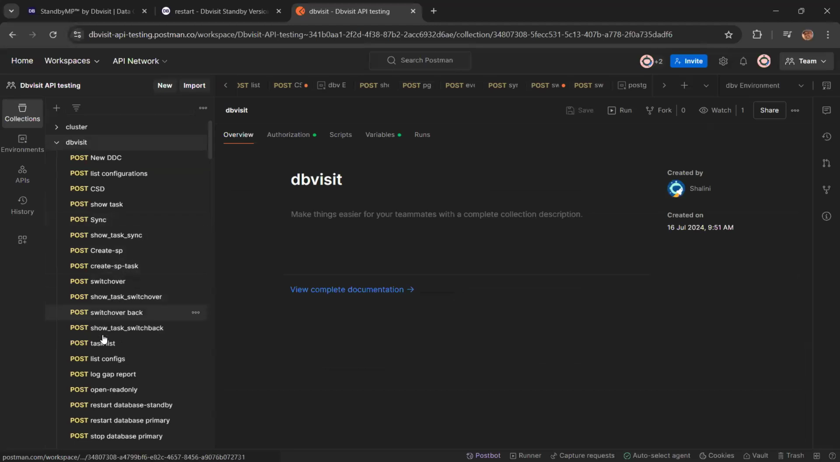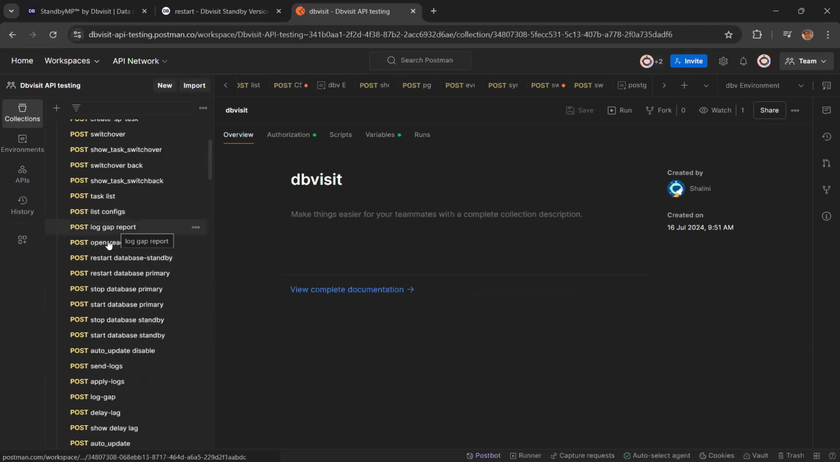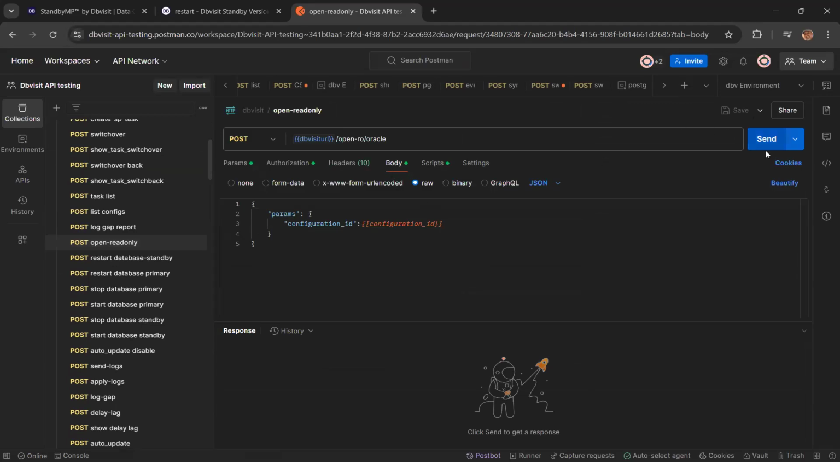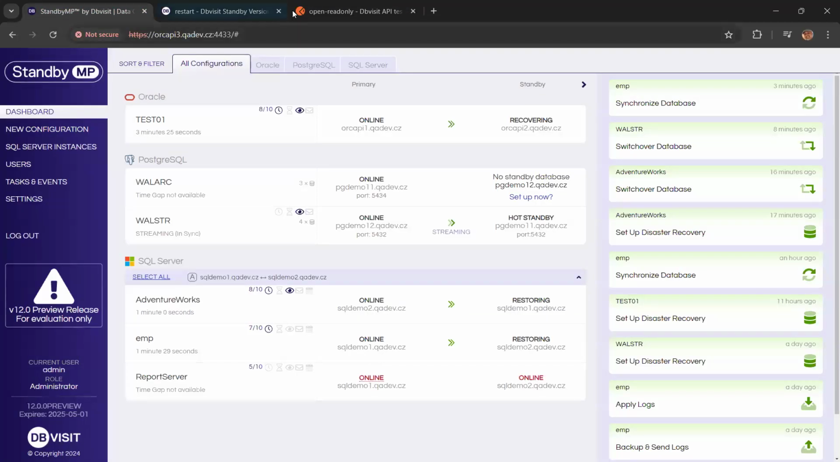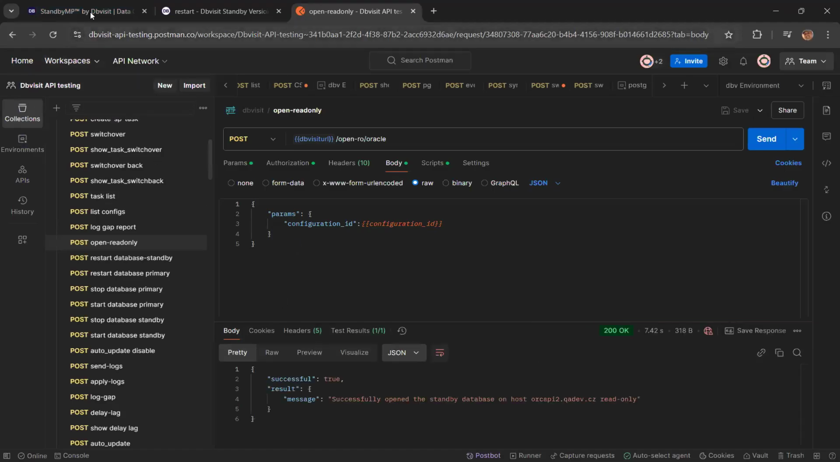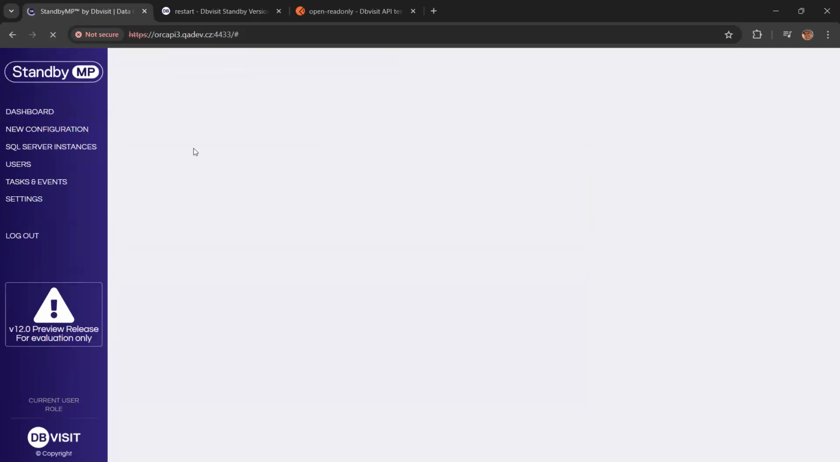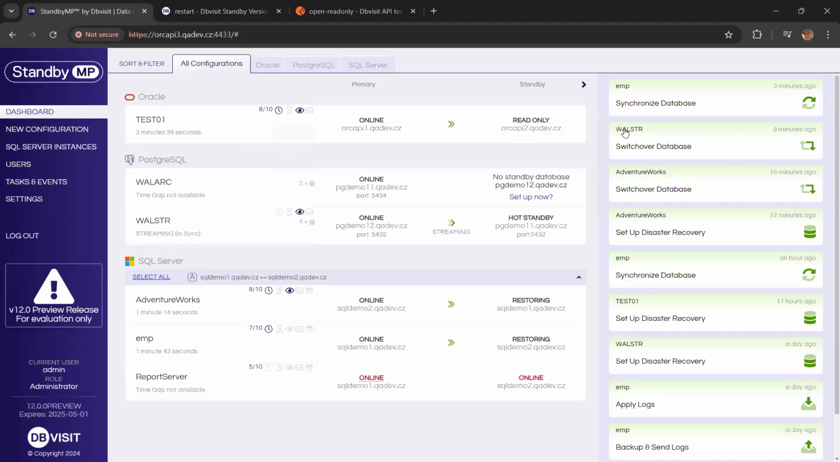And then let's run open read only. Body, and then configuration 1. It's going to send me a request now. So now, if you look here, you could hear my standby database is in read-only mode now.